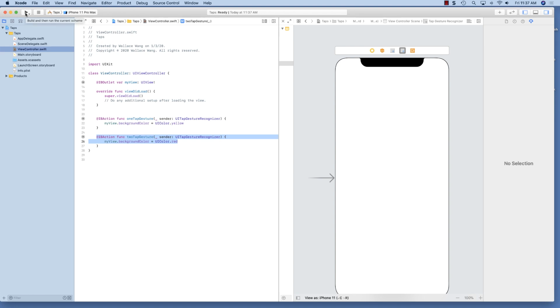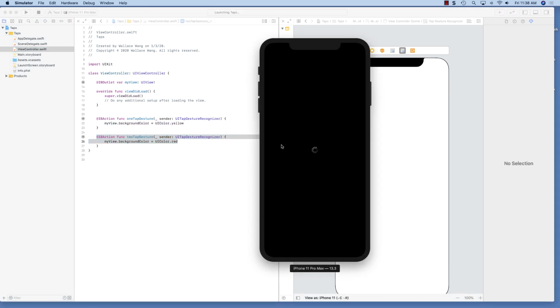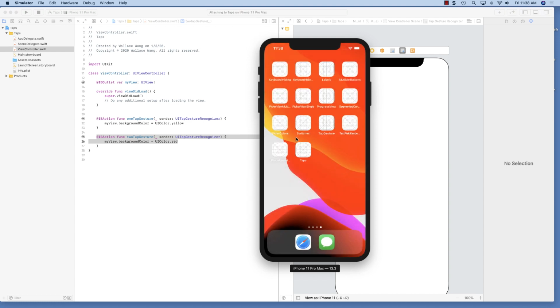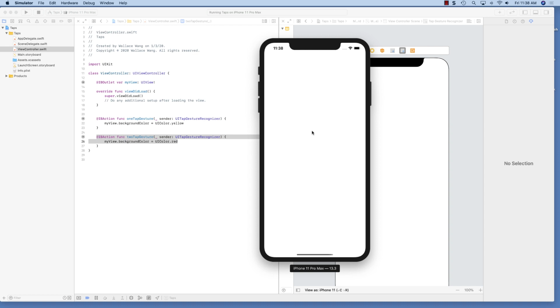So click on the Run button. And remember, when the simulator runs, to simulate 2 fingers, you have to hold down the Option key. While to simulate a single tap, you just click the mouse.